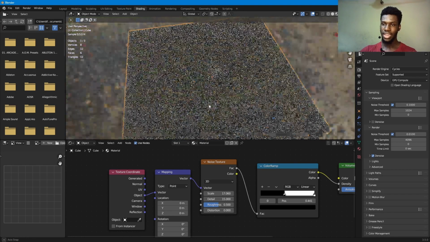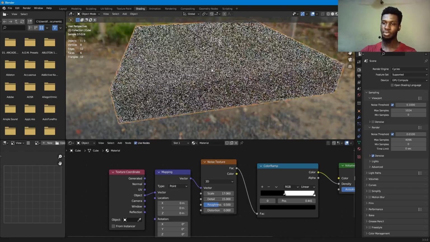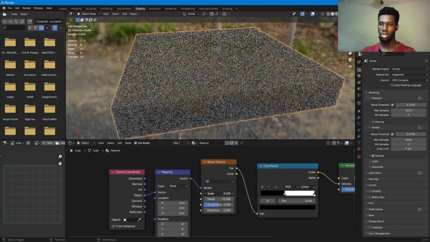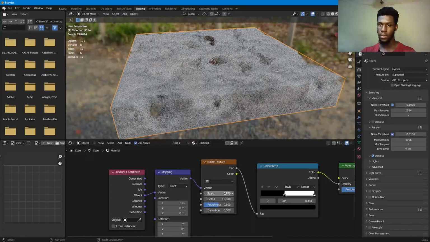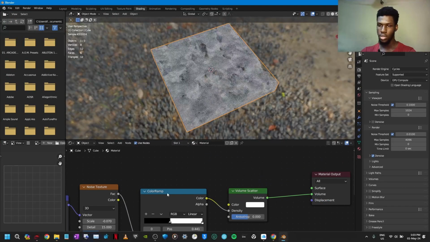So now that is done, we can see a lot of changes that have happened, and essentially the scale of the noise texture is now too thick for the object, so we have to reduce the scale. So let's do that. Yeah, so this is looking quite alright.